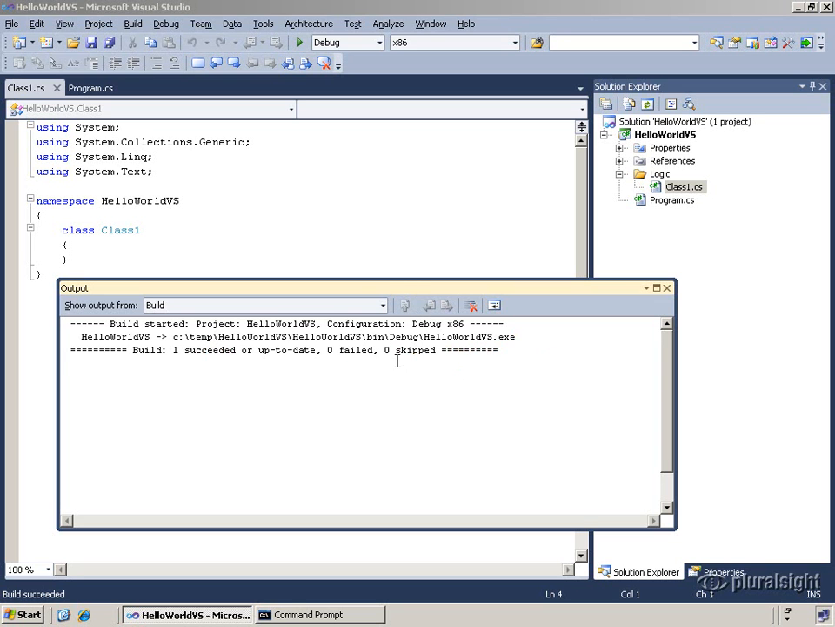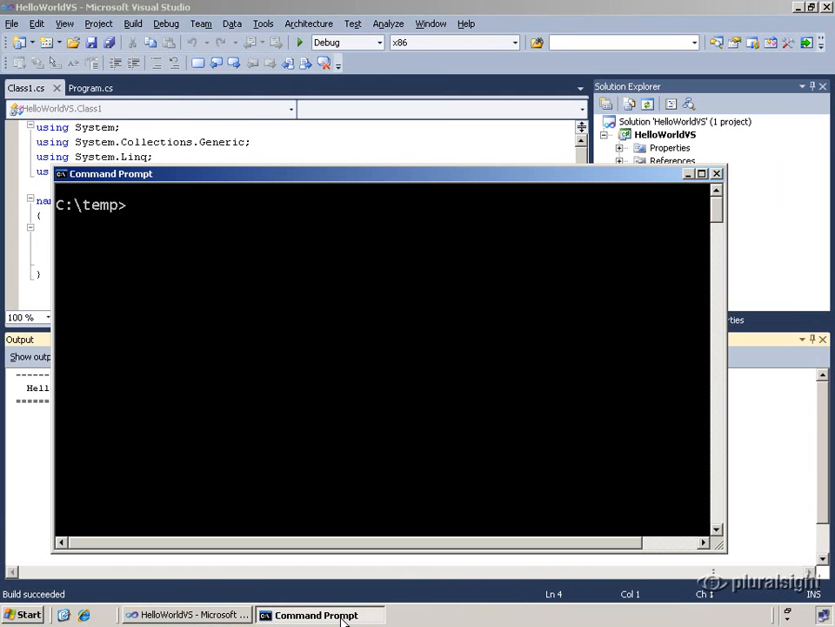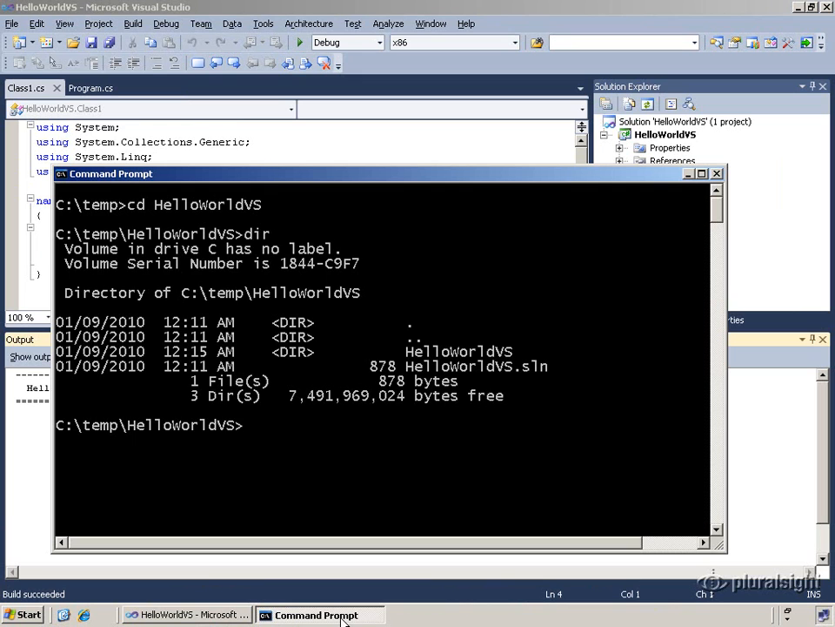Let's go out to the command line and take a look at this and run it. Under my temp directory, there's helloworldvs. Inside of here, you'll find a .sln file. That is the solution file. It's a textual file, with information about what projects are included in this solution.